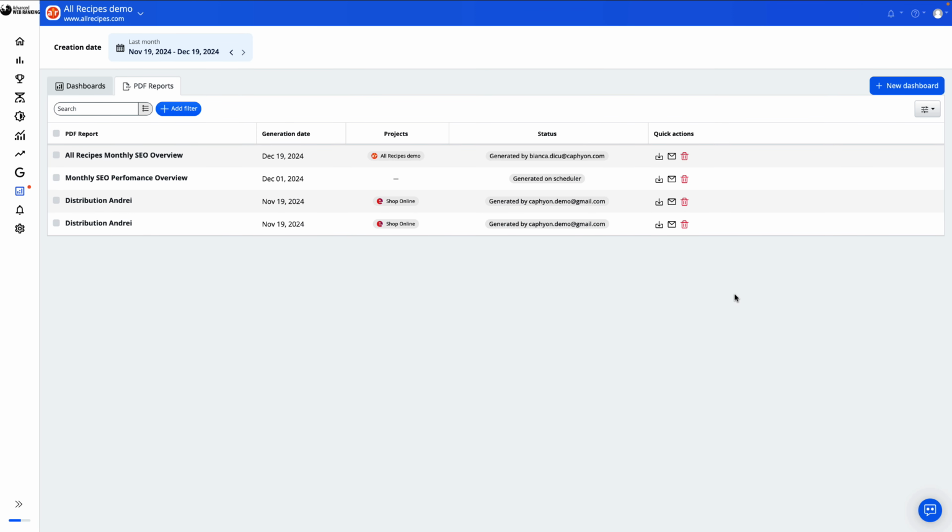And that's it! Now you know how to create, customize, and manage your dashboards, automate report delivery, and easily share your SEO data with your teammates and clients.